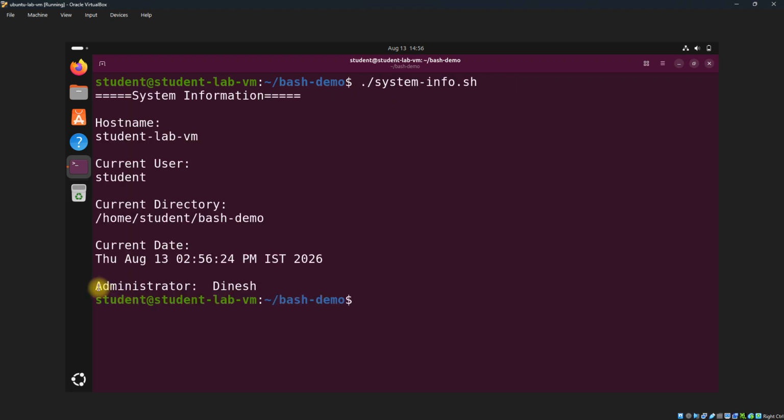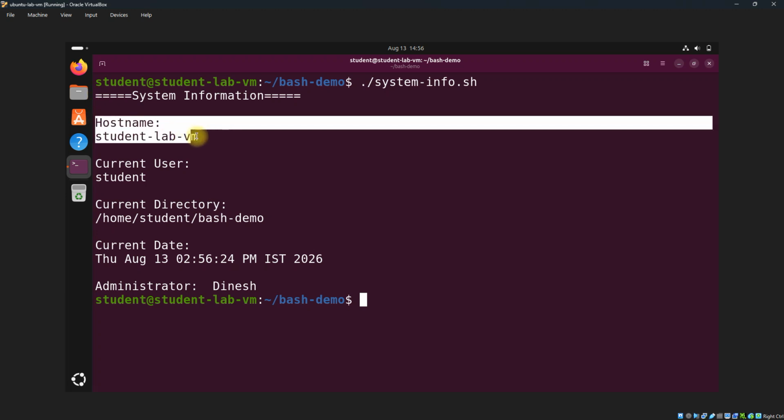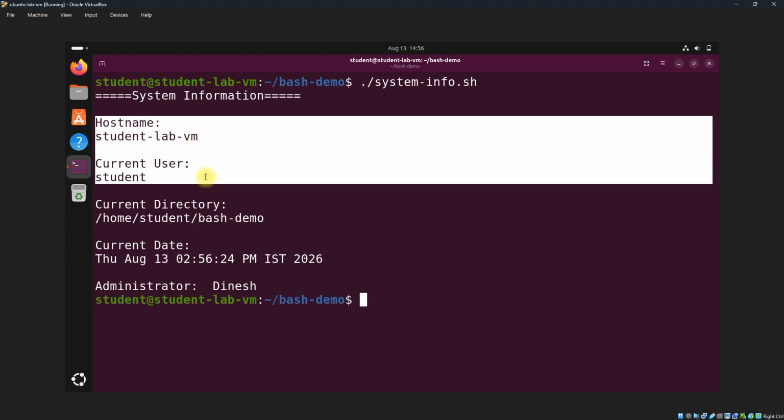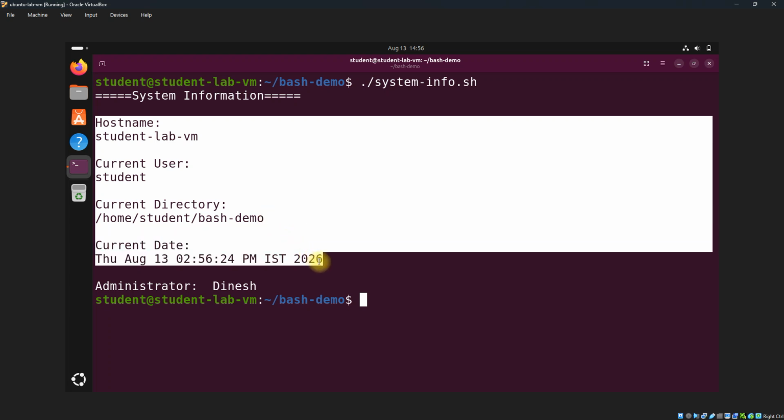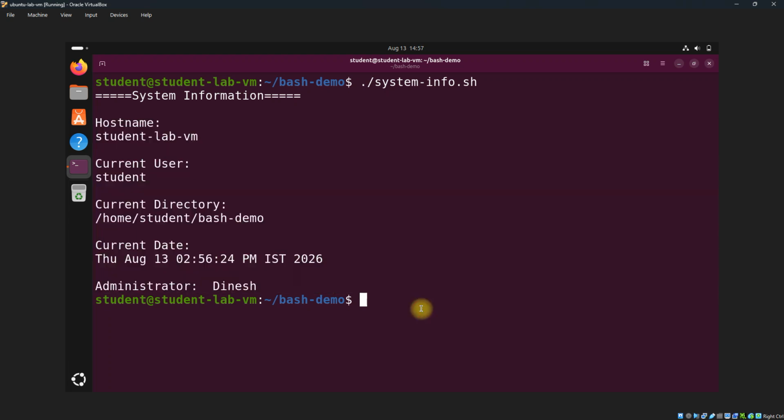Now we can see the variable has printed administrator is equal to the name, that is Dinesh, on the screen. So we have seen that in a bash script, we can execute multiple commands in sequence. In our example, we used the host name, the current user, current directory, current date, and a variable.